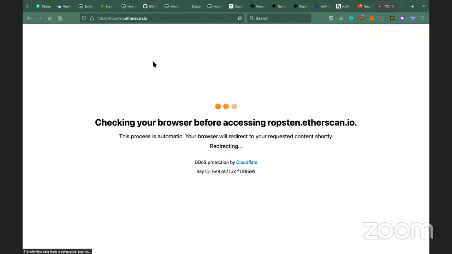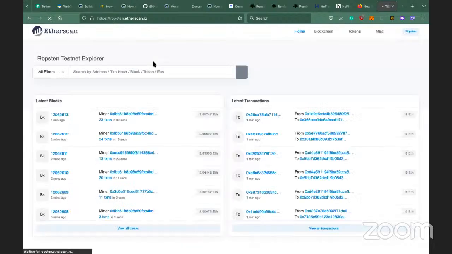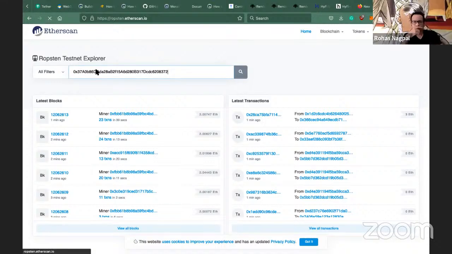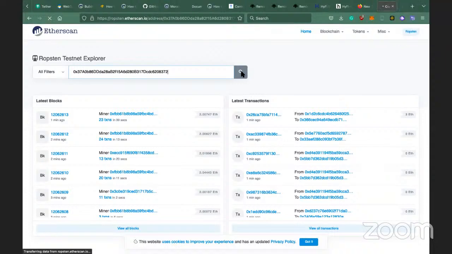And for checking whether the contract has been executed or not, there is a different test network. This is Ropsten Etherscan, which is specifically for the testing environment. I will just paste the transaction address. Just pardon my computer, it's a little slow.